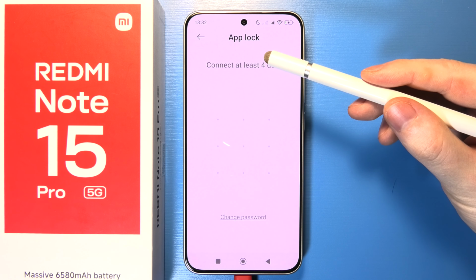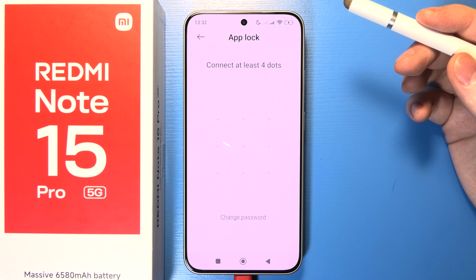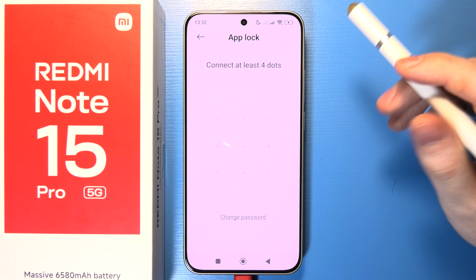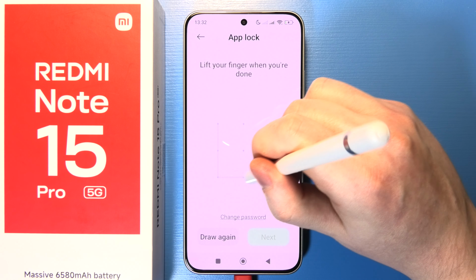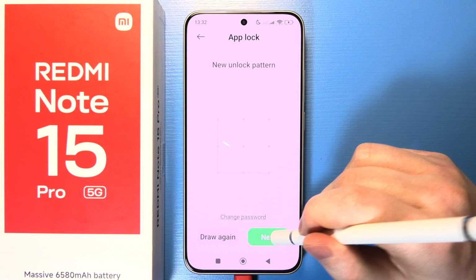So you need to create the app lock password, which you will use to unlock apps that you want to access. So I will create something simple like this. And then when we're ready, click on next.